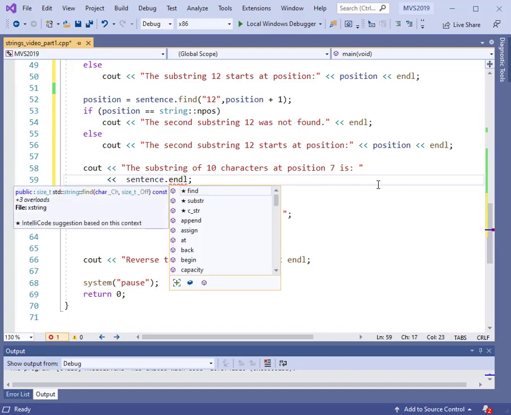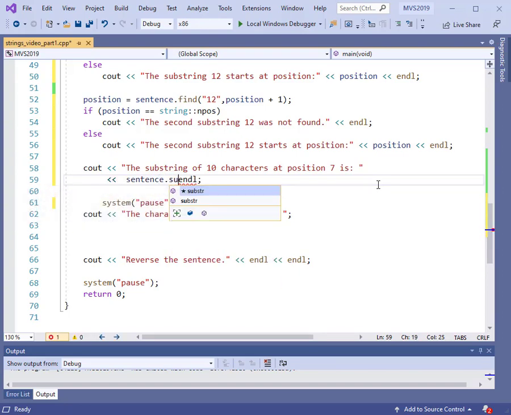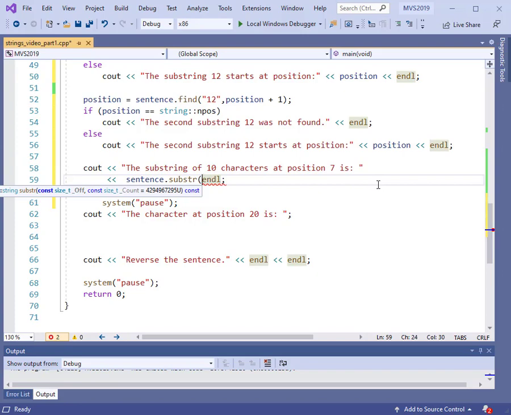sentence.substring. And the substring is abbreviated. It's substr. And it has 2 arguments. The first one is going to be the position within the string that you want to begin. So this says we want position number 7. And the second argument will be how many characters do you want from that position onward, and in this case we want 10. So I will pull those out, print them, and then we'll have the end line right here.